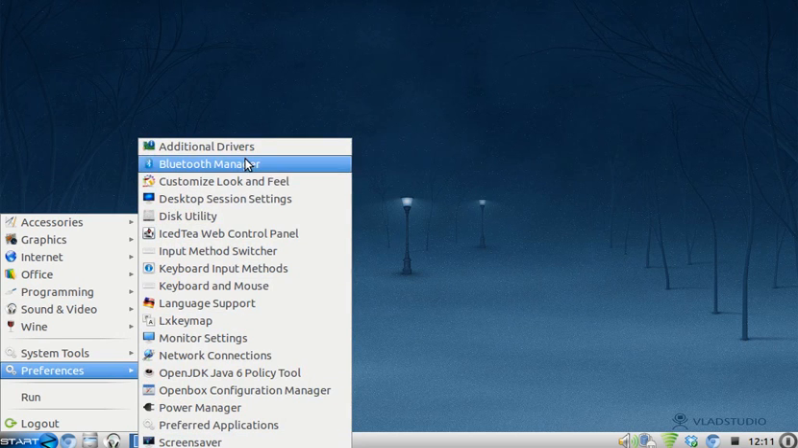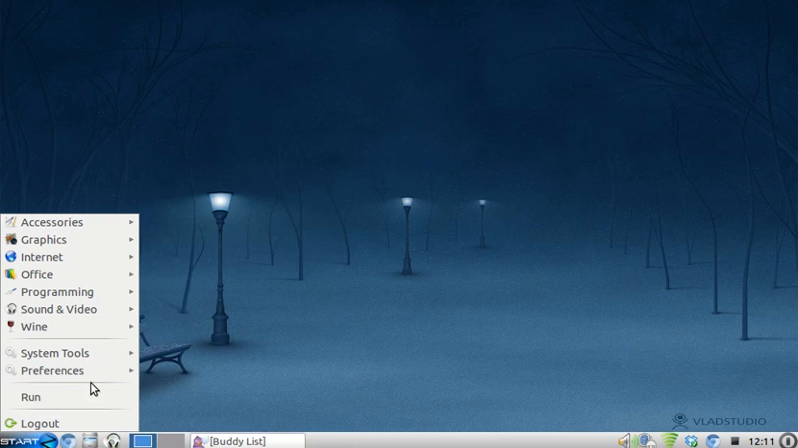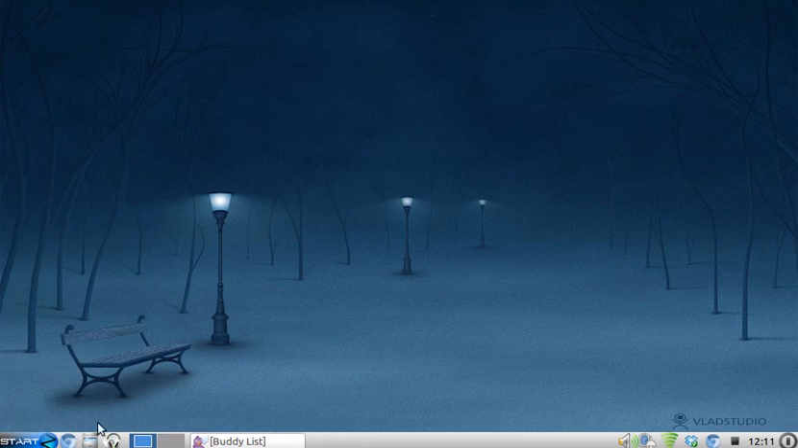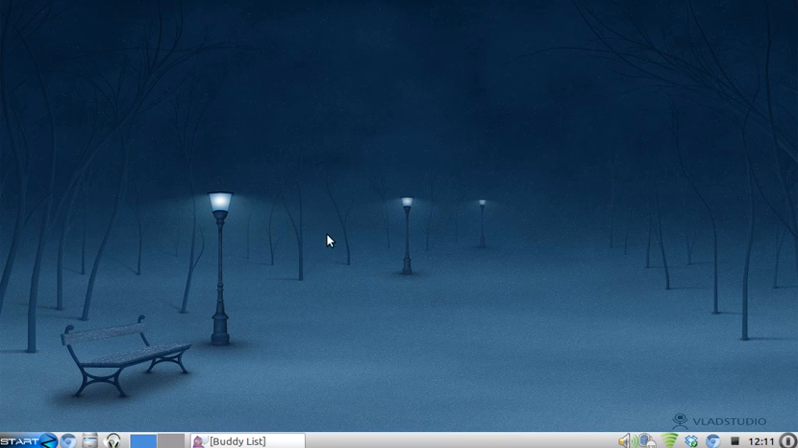Don't worry, I'm going to do videos on all of these step by step so you know exactly what is where and how to access what to change what. You then have a run facility and a log out, and if we click on the log out, that will give us various options to hibernate, suspend, reboot, shutdown, etc. Okay, so that's the basic interface of ZorinOS 6.2 Lite, and indeed you'll find it will become very quickly your friend.